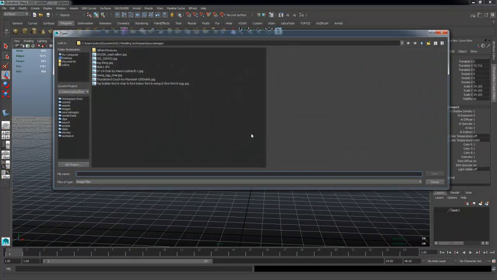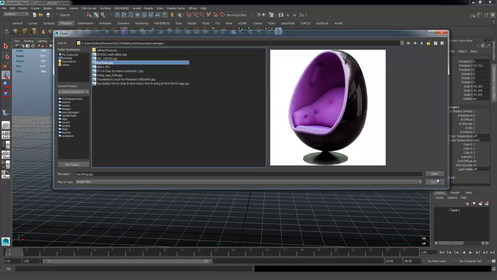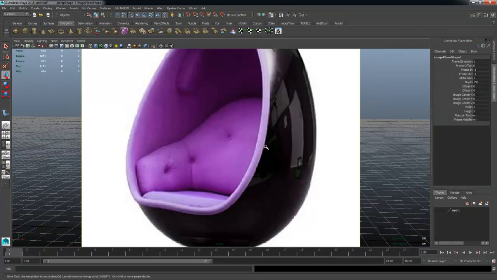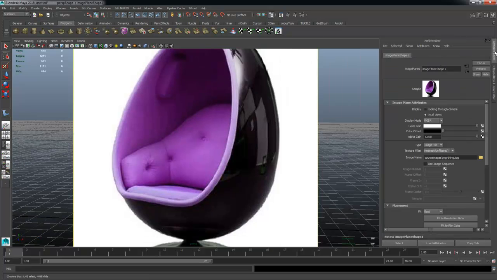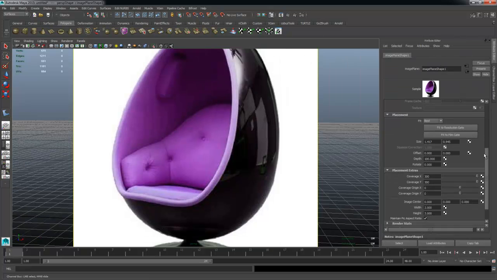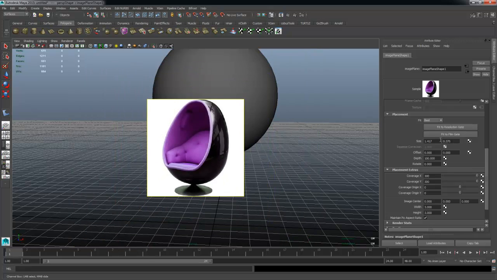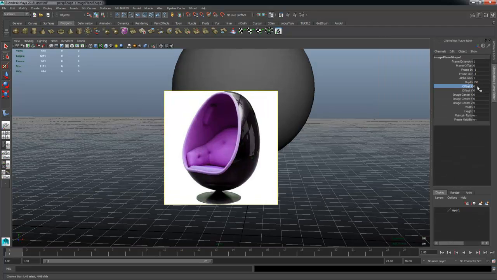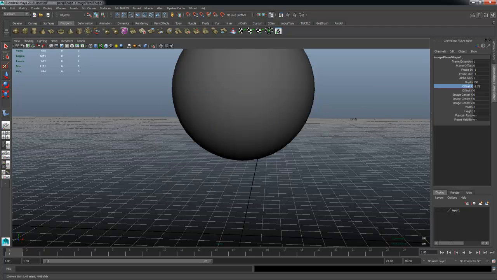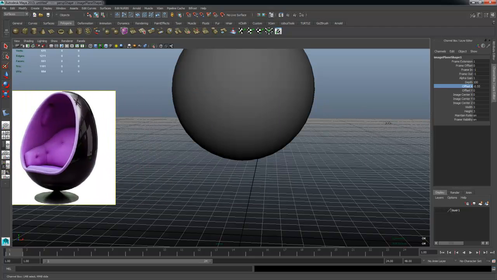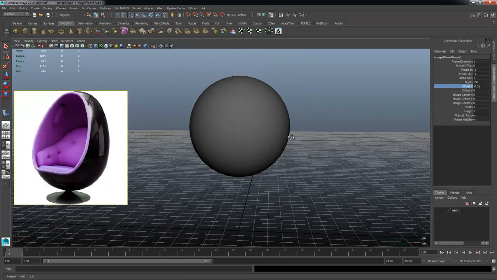I'm going to do file, bring in the image plane, and my image that I'm going to use is going to be this guy. Great stuff. I will also be moving it off to the side, and I also need to shrink it down a bit so it's slightly smaller. I think it is offset if I'm not mistaken. There we go. A bit too much. There we go. I'm going to keep it there.